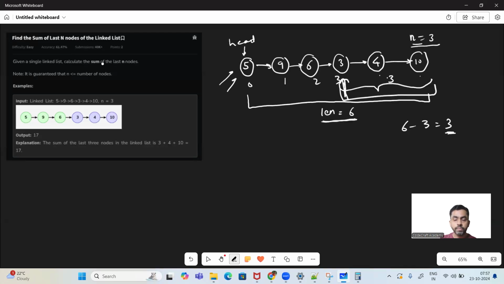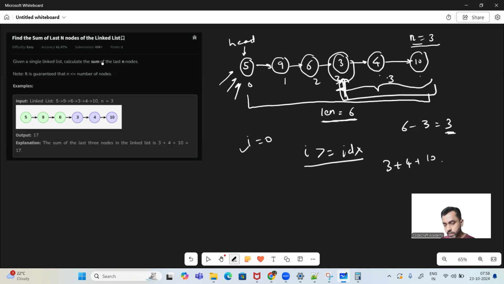Now what we'll have to do is iterate through this linked list again. We'll take an index i, and whenever i is greater than or equal to idx, start calculating the sum. So from this particular index, start calculating the sum: 3 plus 4 plus 10. This solution will give us the expected answer.